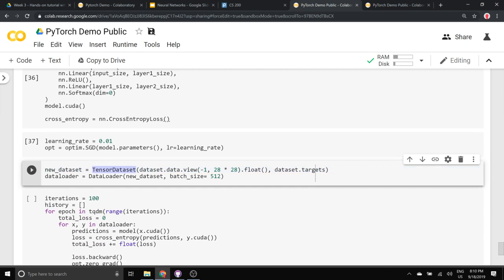So now we're going to create a new data set, and then we're going to just pass our data set into our data loader. The reason I did this is to flatten out the matrix form of the image into just one vector of features. And then put it into float, because you get an error if you train something that's not a float. And then we have our targets, which is just our labels.